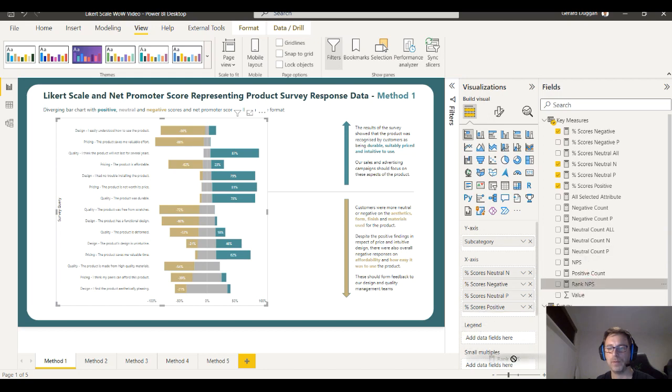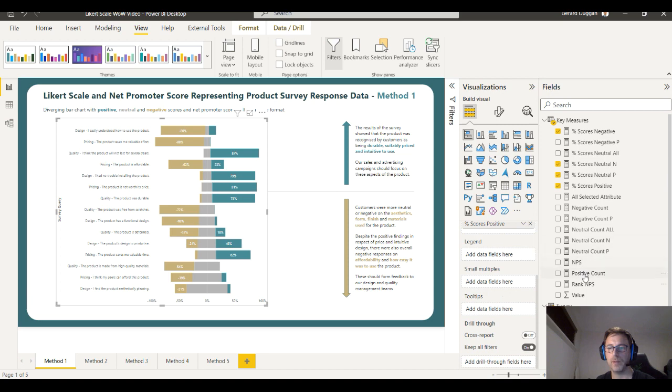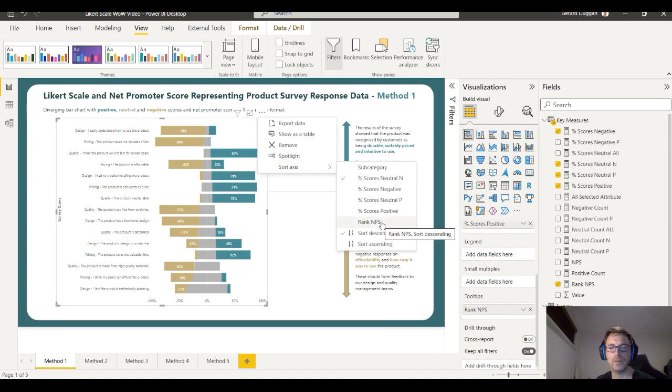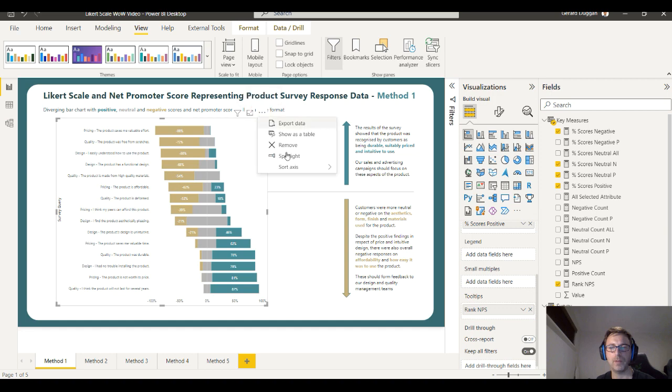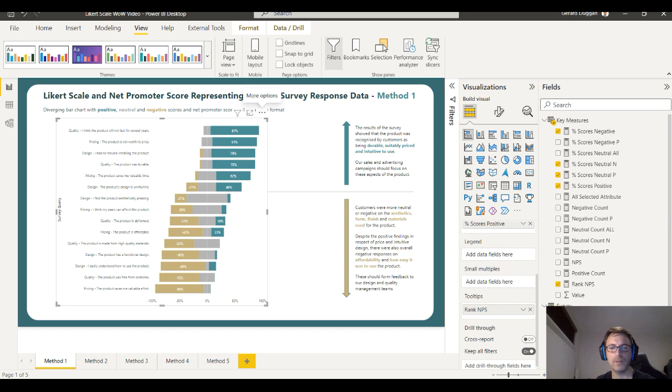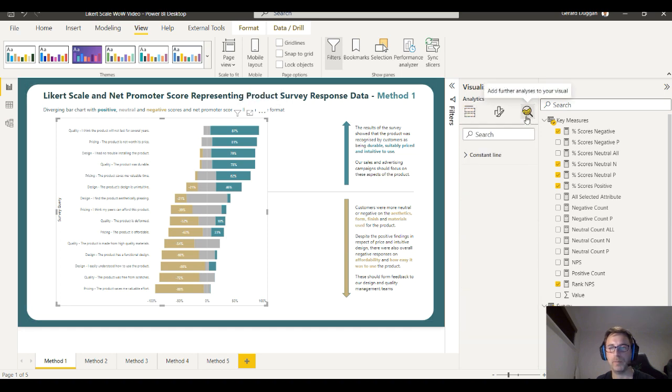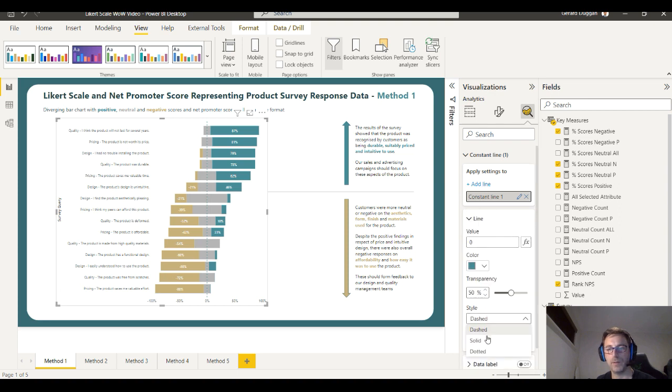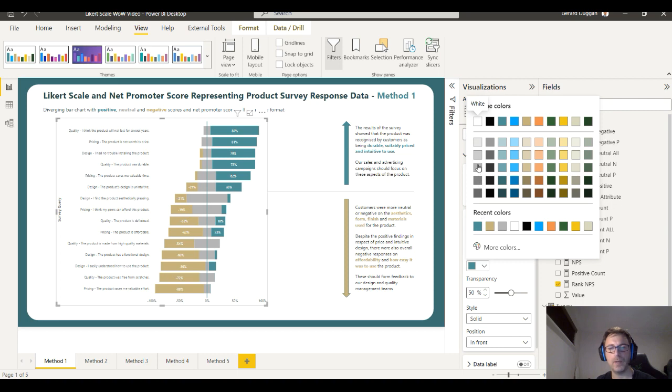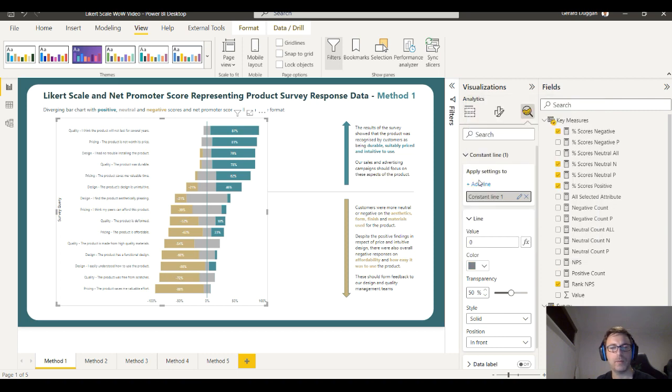is the rank NPS. I drop it in the tooltips. If I drop it in the tooltips, it comes up here. So I can select rank NPS, and then I sort by ascending. So now it's starting to look a little bit better. I use a constant line here. I'm going to use it solid, and slightly darker than what we have there, so we can see the axis.